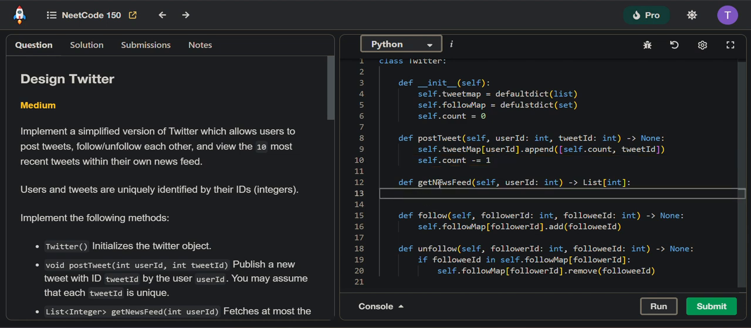Okay, so this is how we are going to set the tone for the get news feed, because notice that across all users that we are following, we want the most recent tweets. So basically we are going to create a min heap, and the top value is going to be the most recent tweet. So the count variable that we created in the init is super crucial. This is what we are going to use to create our min heap.